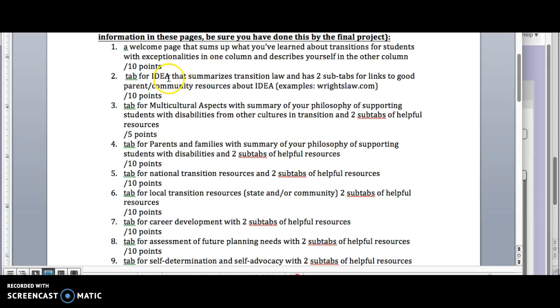You'll create another tab that talks about IDEA and summarizes the law for transition. You know, we talked about that in the first module and the second module. And you're going to add 2 subtabs with good links. The purposes of this Livebinder is that later you could share it with another teacher. You can go back to it when you have questions. You could share it with parents. So make sure that what you've included is useful.